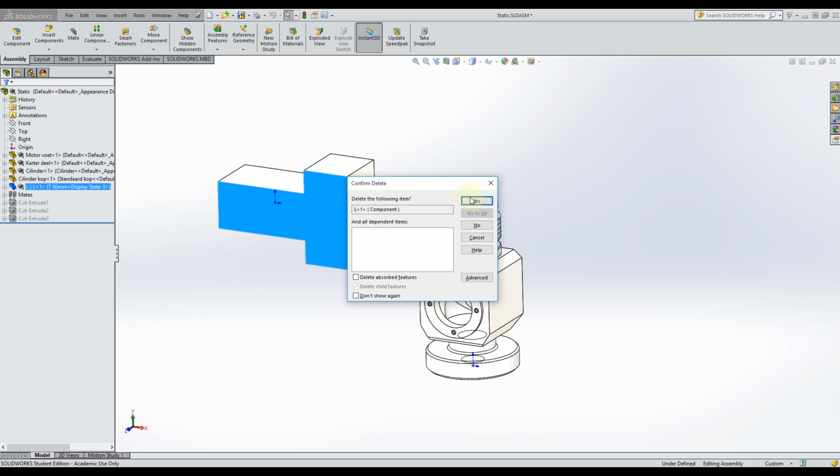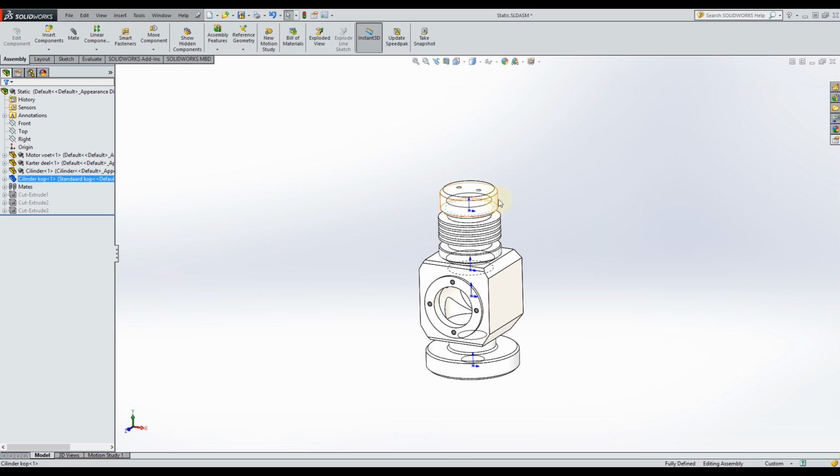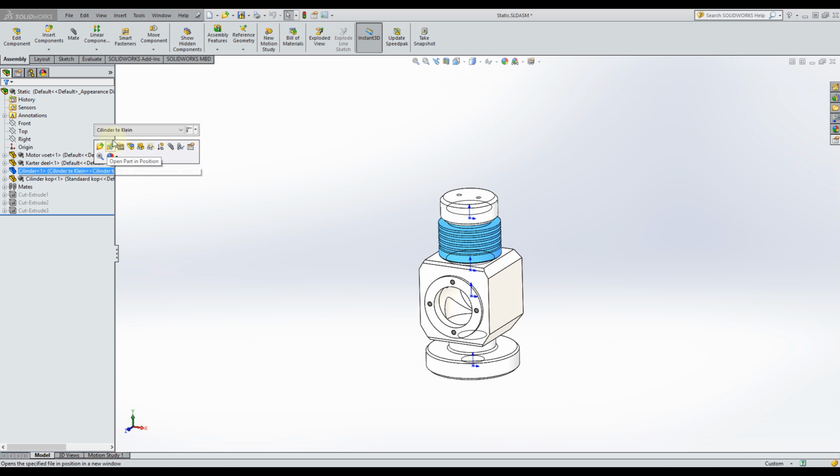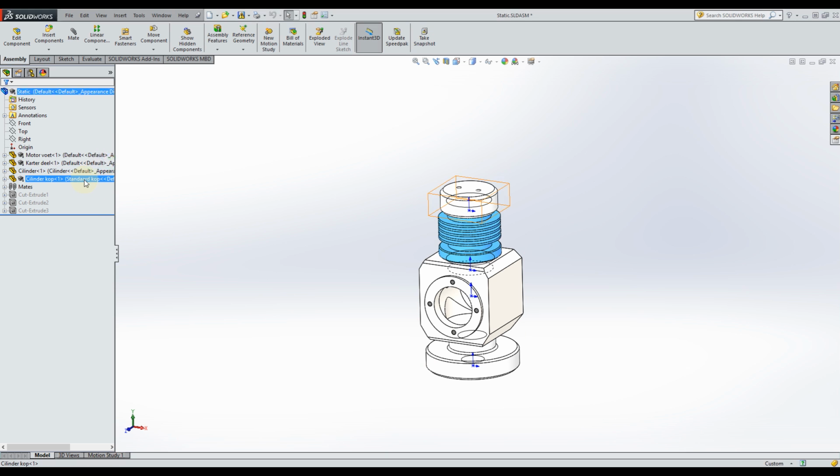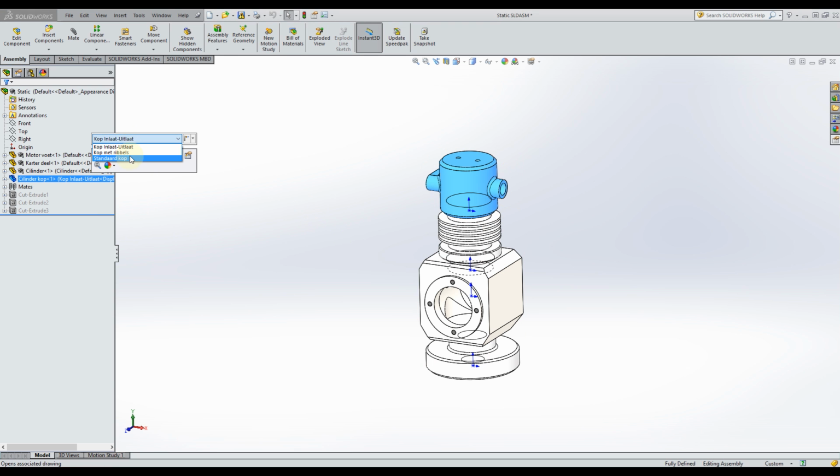Now, let's remove this part again. You can also change the cylinder head here. And we have multiple configurations for that. We can also go to our feature manager here, click on it. You can see we have another type of cylinder. So we've added some configurations in the parts as well. And we can also change the cylinder head, one with an inlet and an exhaust. And we can go back to the standard head as well. So this is how you can work with configurations in an assembly.